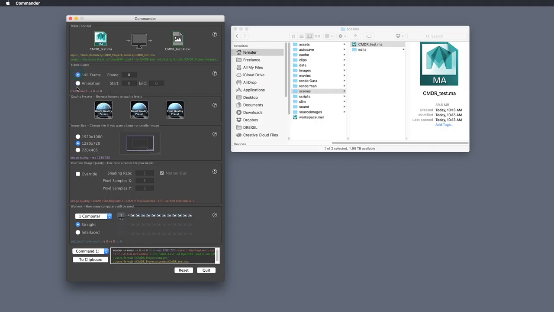Now the frame count is the next thing you want to take care of. Are you rendering a still frame or an animation? If you're rendering an animation, you can choose which frames you're rendering. And just by entering those, you can see that it updates here as well as down here in the bottom.